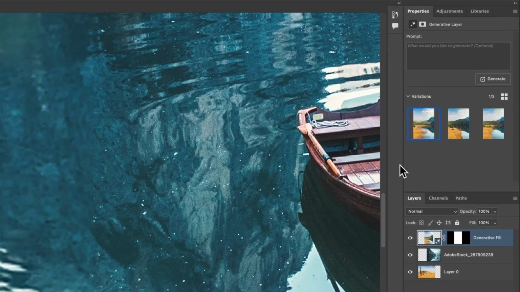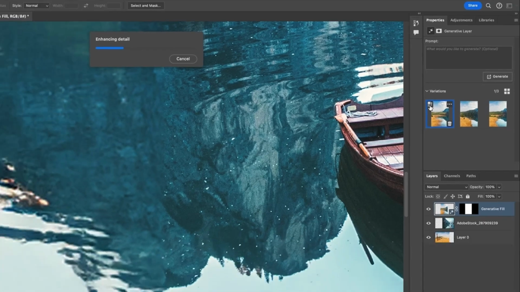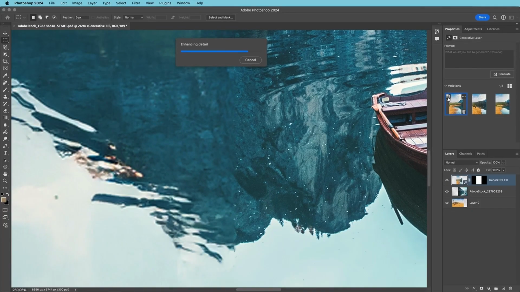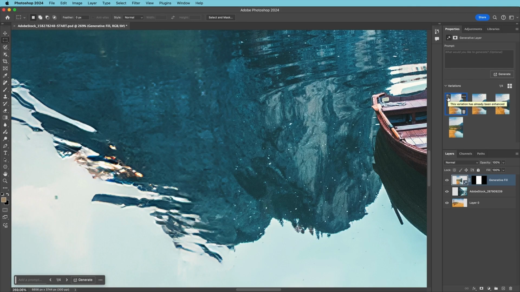So let's head over to the variations in the properties panel and hover over the thumbnail of the selected variation. You'll see this enhance detail icon. Now let's click it. Photoshop will enhance the sharpness and detail of your generated content. The enhanced result looks amazing.